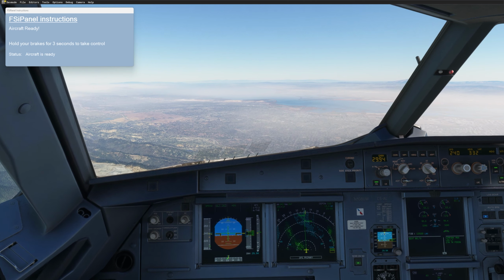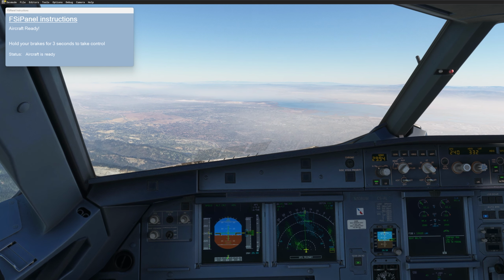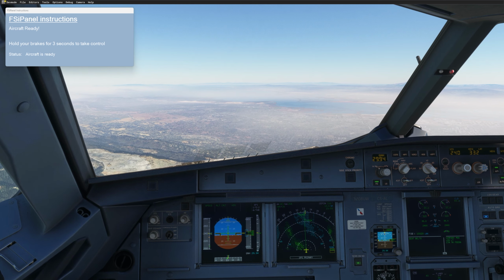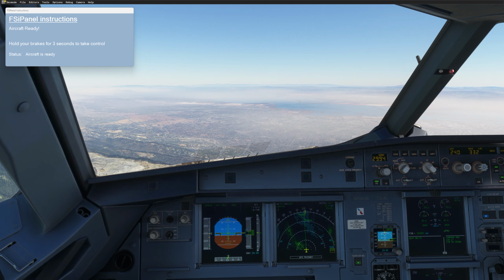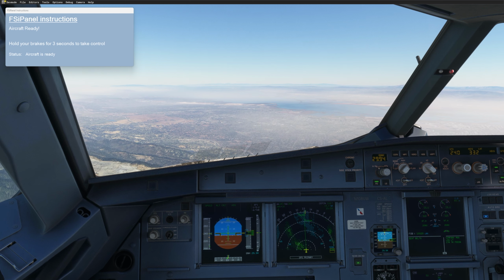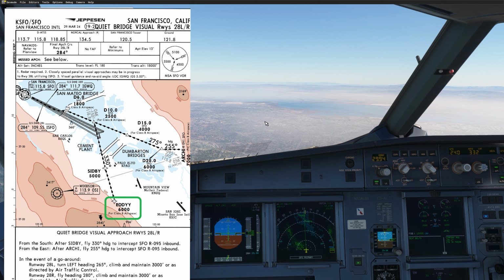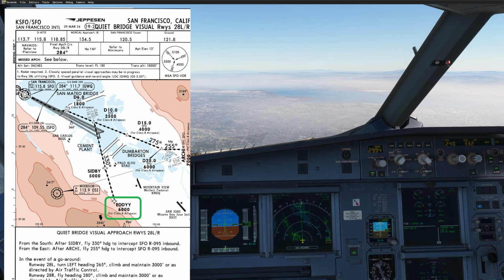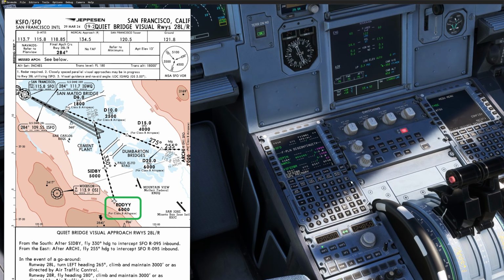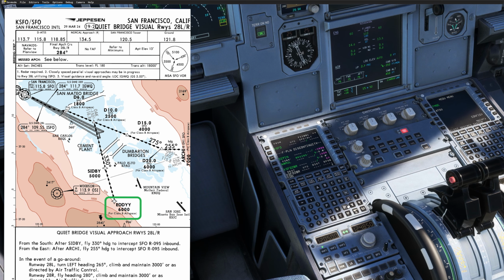Okay, here we are. Hold your brake for 3 seconds to take control. Now we are going to take the opportunity to program everything while we are in a position freeze. Okay, so we want to fly this Quiet Bridge Visual runway 28 right today. We can see that the first waypoint, and this is the pilot waypoint that you have imported if you use it, is EDDYY. So let's put that in the box here, EDDYY.